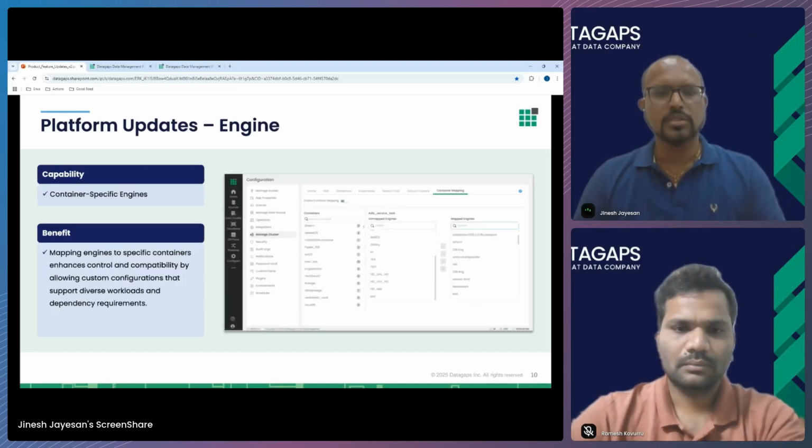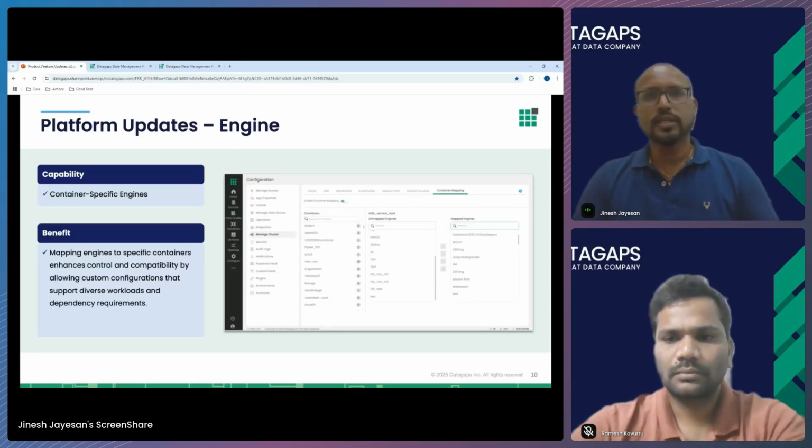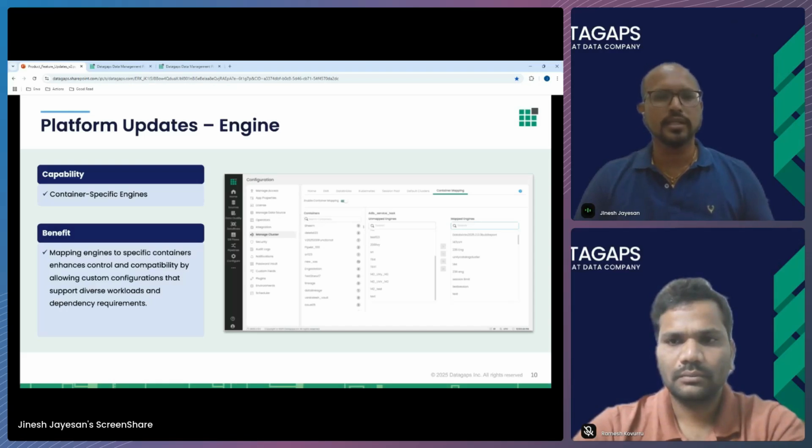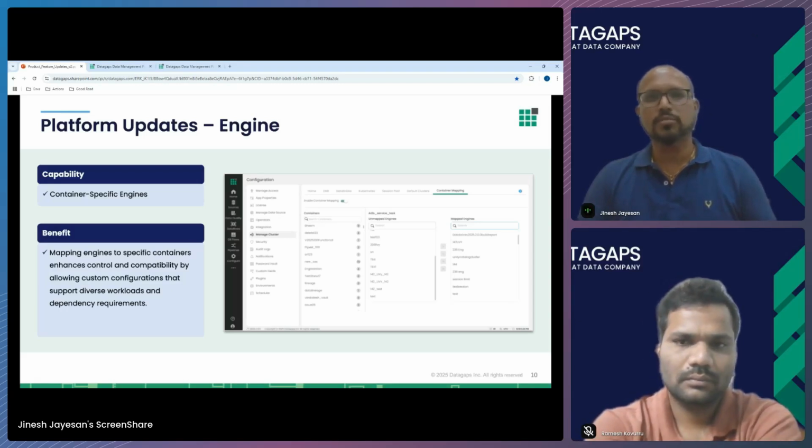And next on this line we have the container-specific engine. As of today, all these engines which are created are shared between the containers. So we didn't have that isolation, where some of the engines I wanted to be used by some of the teams or some of the users who have specific container access, but it was shared, right? All the engines were shared. So this is one major enhancement which we have. Still, by default, it would be shared across the containers.